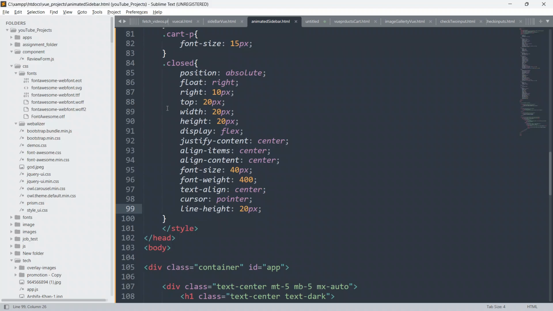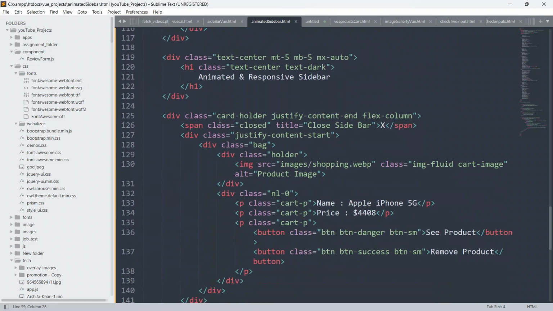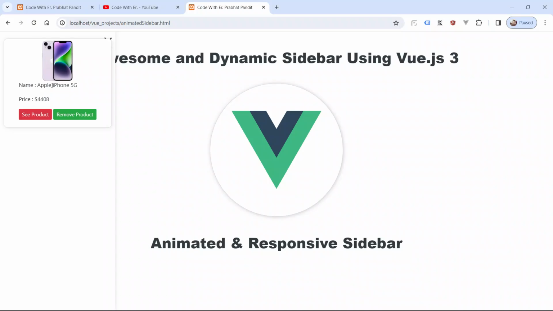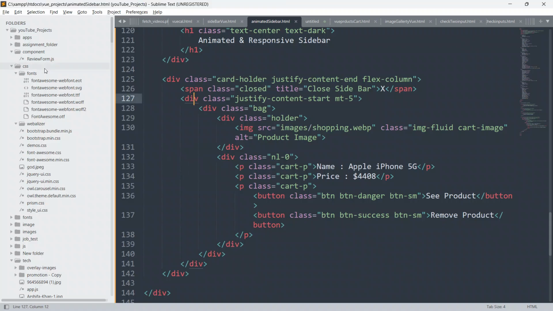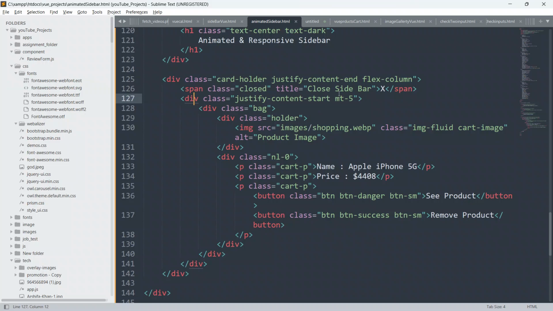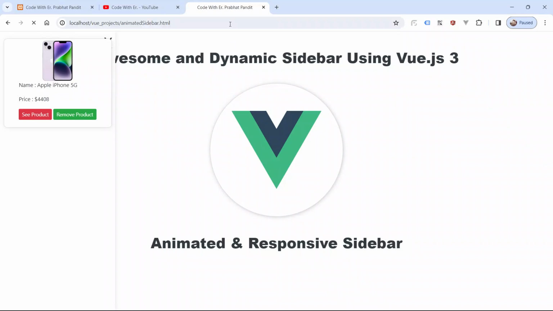Okay, so let me just do one more thing. So put here margin top 5. Okay, as you can see here, this is the container for all the content on this sidebar, on this card. Okay, so guys, you can see here we have got the card also. This div is the container for this entire card. So I have given here margin top 5. Okay, so just refresh the page now.